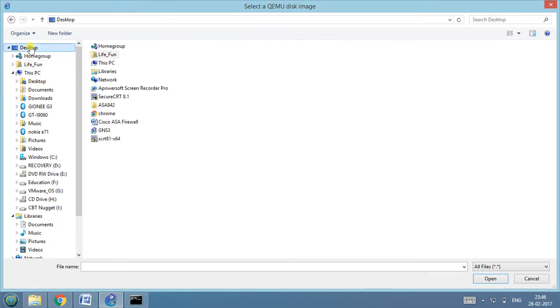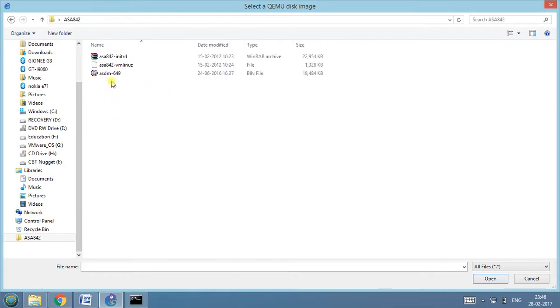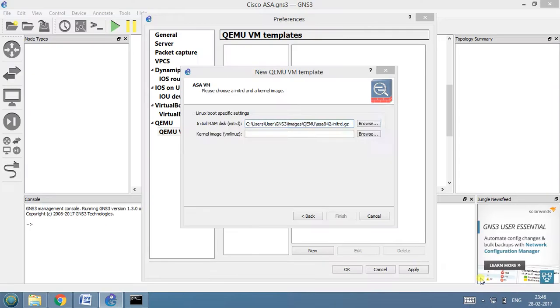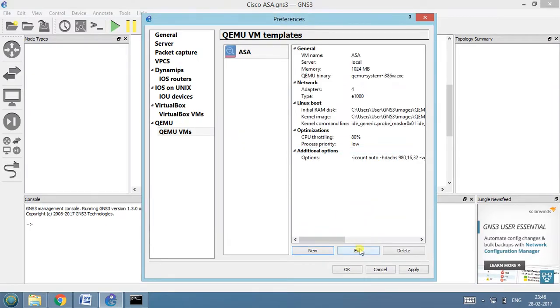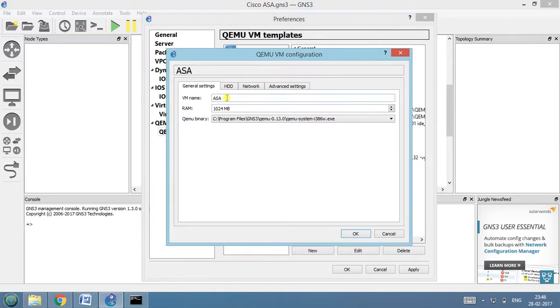So we need to copy the other file. Just go to the desktop, ASA and the vmlinuz file. Okay, copy, finish. So we need to edit some other parameters. Check out the name.